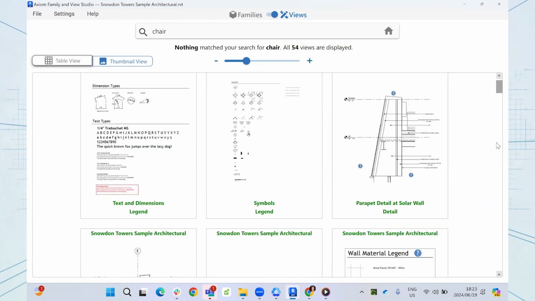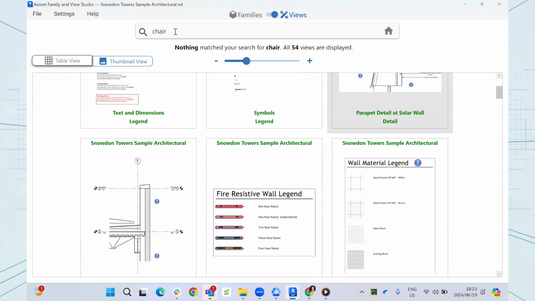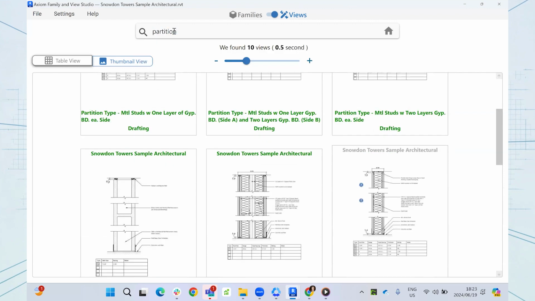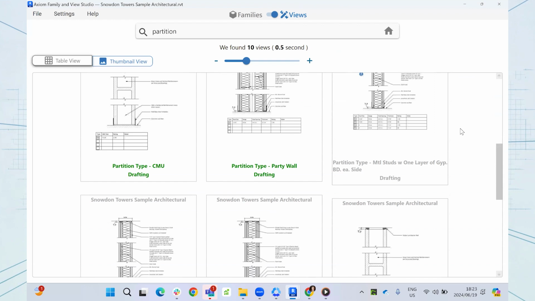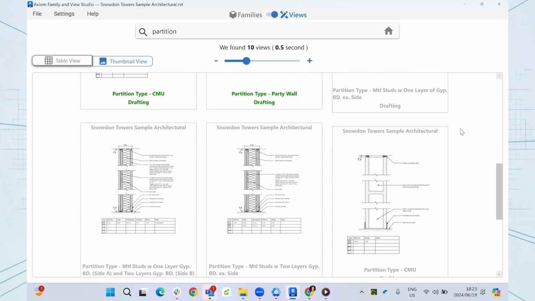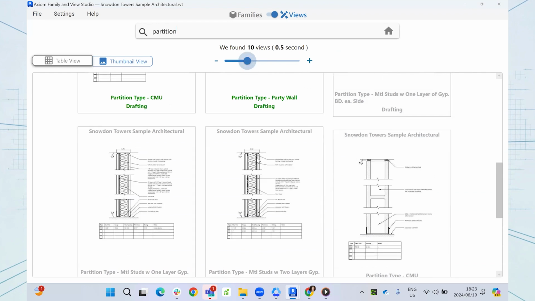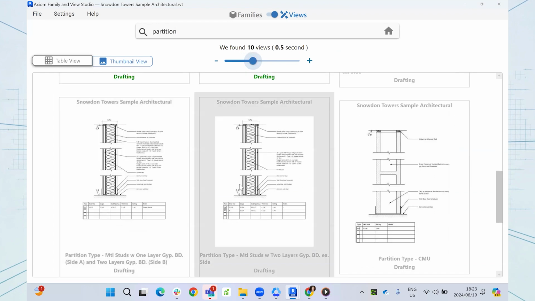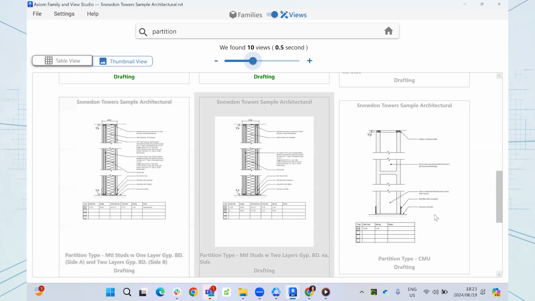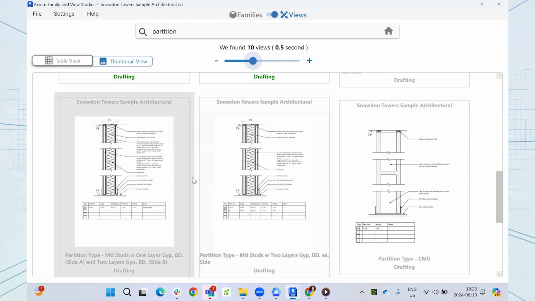And I can go ahead and just place what I like. So I'm going to search for partition. And you'll see that we found 10 views named partition in this view search results. I'm going to go ahead and place one of those views. And you'll also notice that we do have a zoom bar as well. So especially for views that look very similar to each other and are named with very similar naming conventions, you'll be able to see the physical differences in these views.